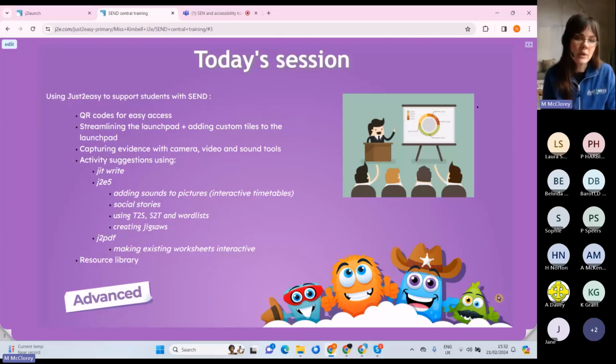So we're going to look at JIT right quickly. We're really going to focus on J2E5, so adding sounds to pictures, so interactive timetables, social stories, using text to speech, speech to text and word lists, and creating jigsaws. And then hopefully, if I've got enough time, we're going to showcase J2 PDF, so making your existing worksheets interactive. And then a little bit about the resource library and what resources we've got available. So, jam-packed session as always.